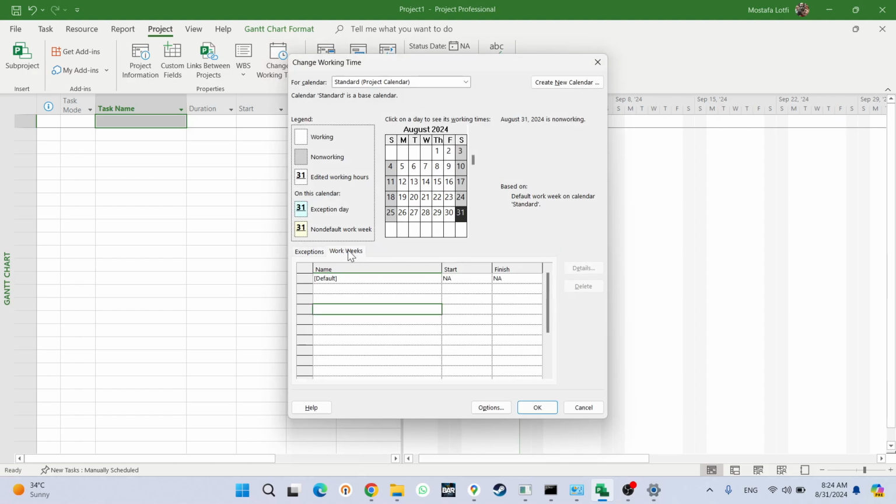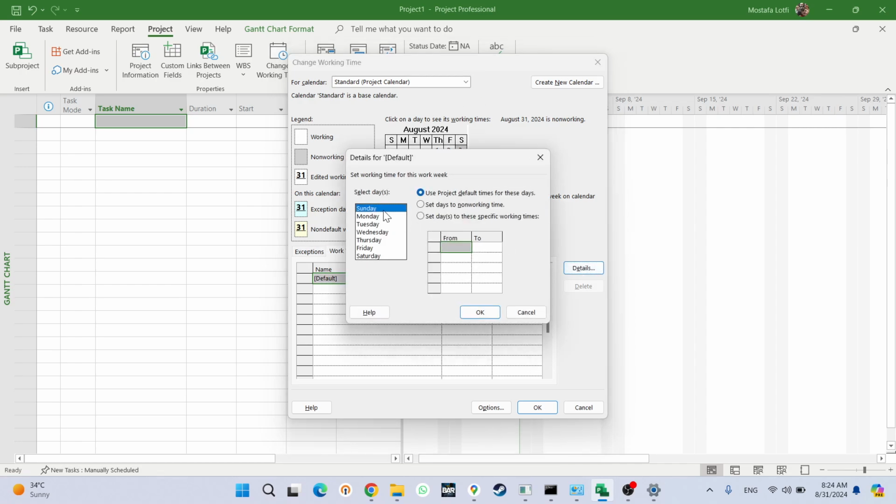Shoot, I didn't save, but it's okay. I accidentally pressed escape, didn't save, and that setting is gone. So let me quickly return back. It was 7 to 18, and if I'm not wrong, Sunday was off.